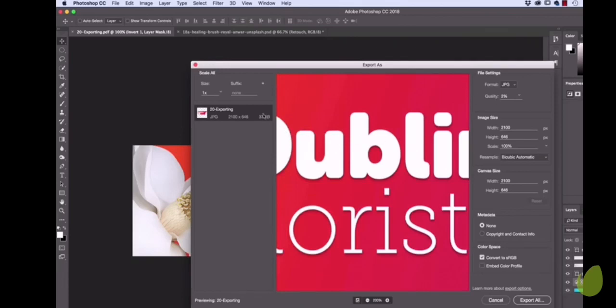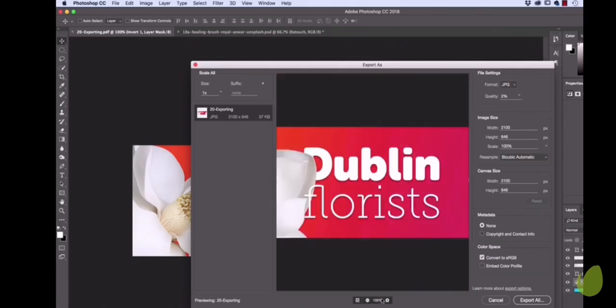The cool thing about it though is over here you can see it's actually 37 kilobytes. Okay, so it's teeny tiny. So best to check it at 100%. Okay, you can see even at 100% you can see some of the interpolation, some of the pixels all glooping together. So how low should you go?